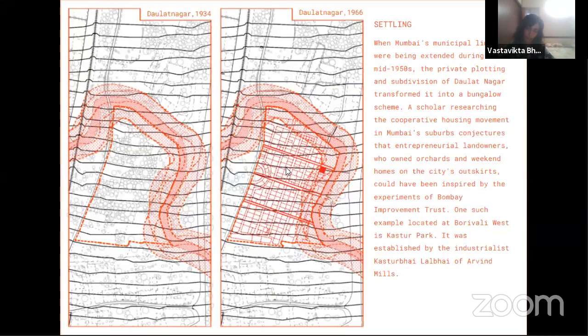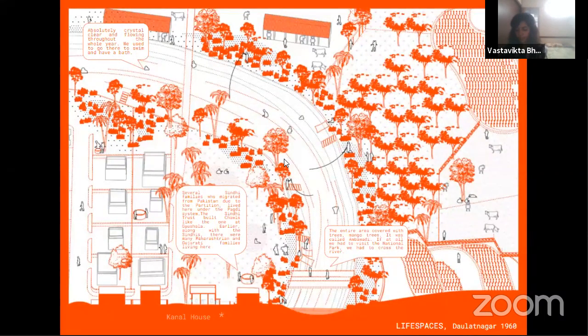Plots were sold to refugees of partition around the 1950s, 1960s that were migrating over here and were mainly from the Sindh. And this land was thus deemed favorable by them to come and settle along the banks of the aqueous flows of the Daisa River. The life spaces within and along the river were very different from what it is today. One senior resident describes, our neighborhood was like Harappa and Mohenjo-daro, small square bungalows along right angle streets sharing common walls. The river was absolutely crystal clear and flowing throughout the whole year. There was ample space within and there were trees all around. We used to go there to swim and have a bath. If at all we had to visit the national park, we had to cross the river.